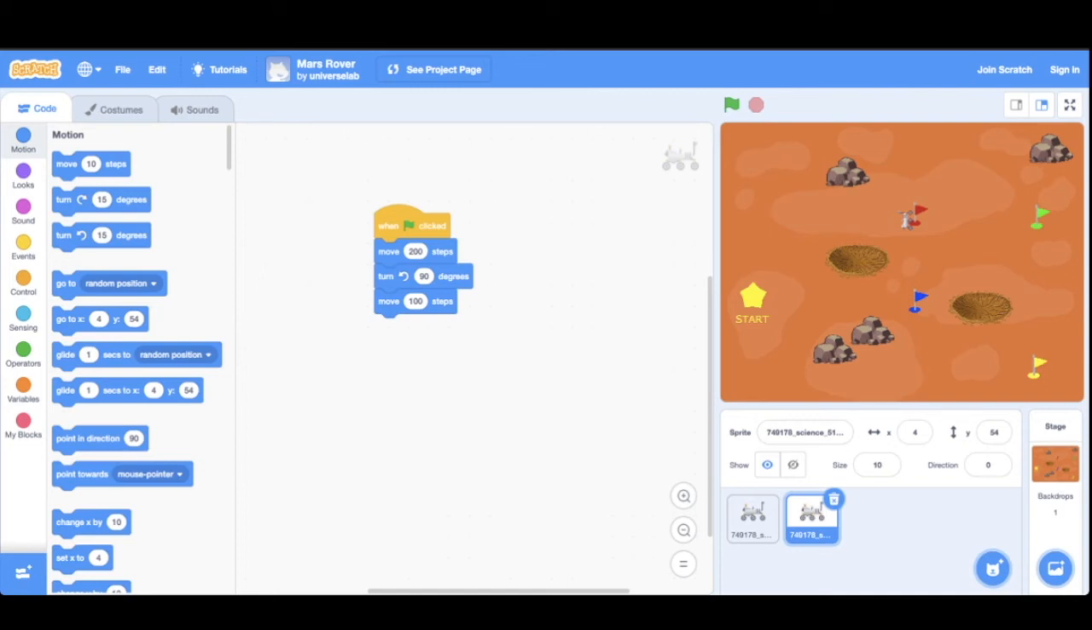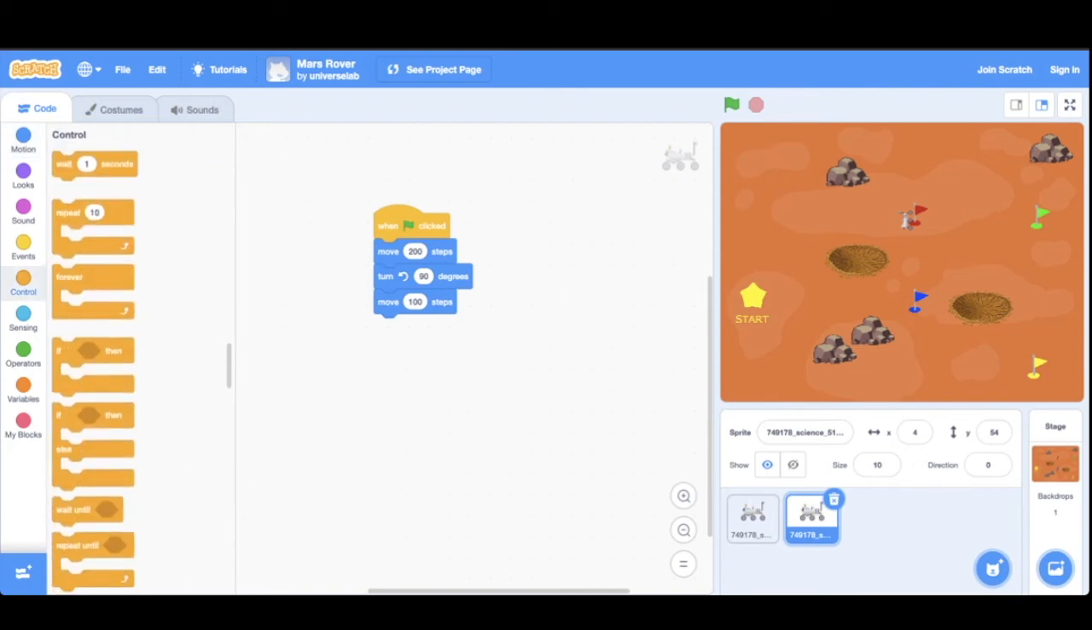Now this looks really good, and we've actually managed to do it, but the problem is it does it very instantly. So as soon as we press green, it does everything in one go, but we kind of want to see the Mars rover moving. To do that, what we need to do is to go into here in control, and we can use this thing called repeat. Now repeat will do something a certain number of times, so anything that's under repeat here will do it 10 times.